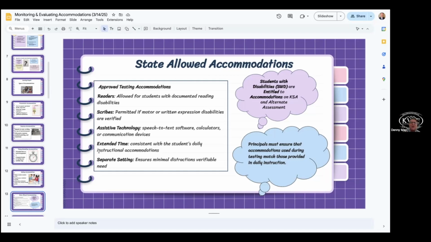So these state allowed accommodations include readers allowed for students with documented reading disabilities, and those readers also can be human or non-human. And then the scribes permitted if motor or written expression disabilities are verified. And then you have assistive technology, speech to text software, calculators, communication devices, and extended time. And then you have your separate settings that we talked about already. So, those are certainly pieces that we can include on the state allowed accommodations.